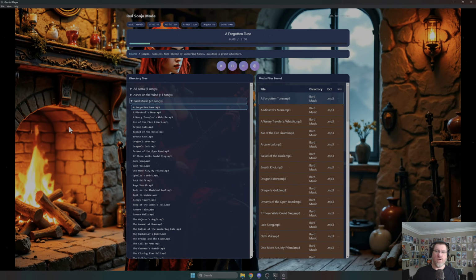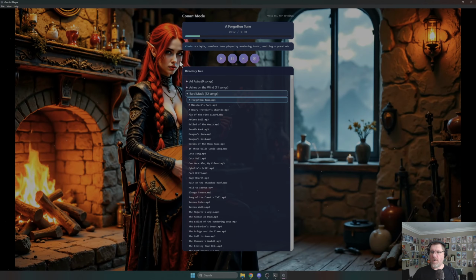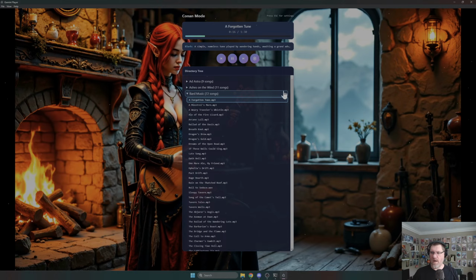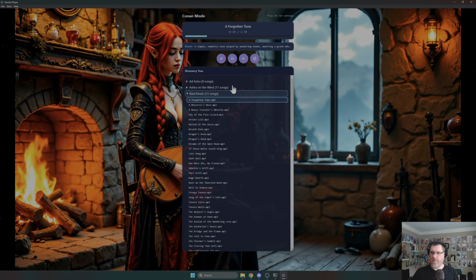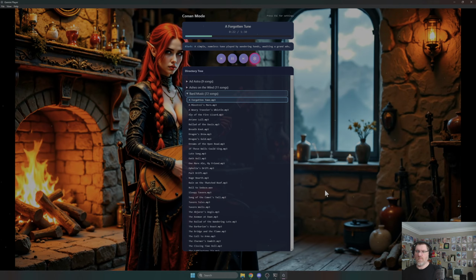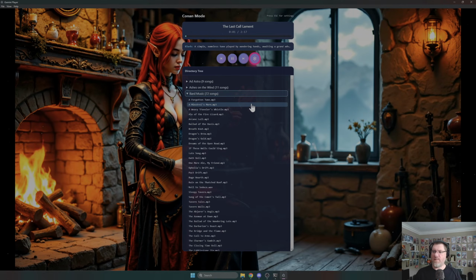Now this is for my own use. I also have another mode called Conan, and Conan's more streamlined here. Everything's in one folder here. But if I hit the random button, actually I have to skip now. It'll just randomly grab a song.